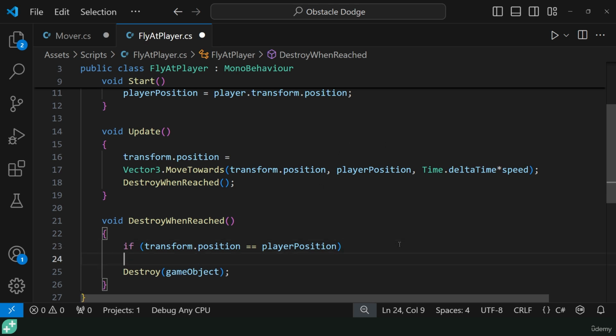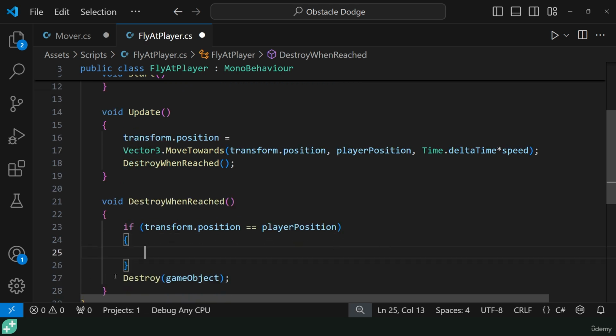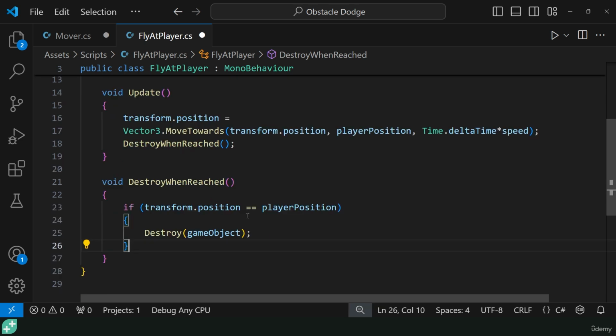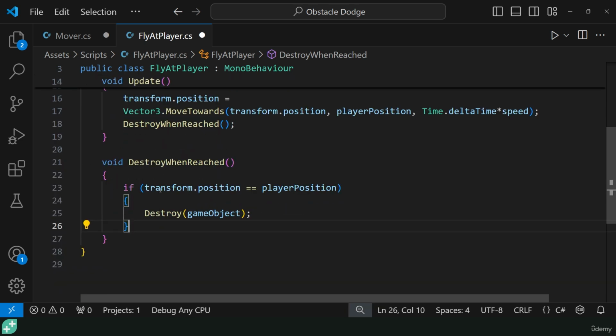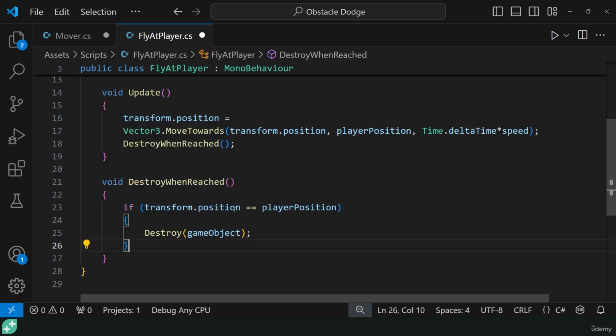And I need to give myself curly braces and then grab the destroy, cut, and put that within the curly braces with the right formatting, tabbing in there. There we go. So it should look like this. Destroy when reached, if transform dot position equals player position, then destroy game object. Destroy yourself.